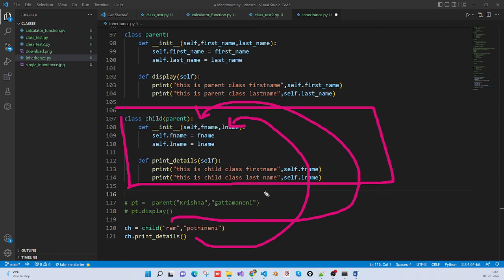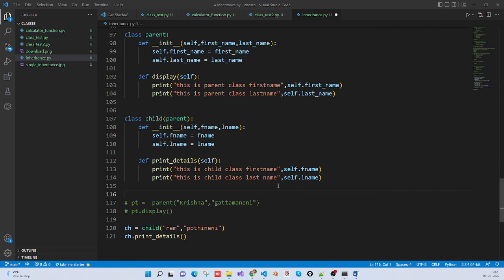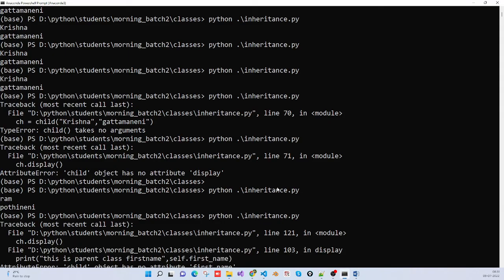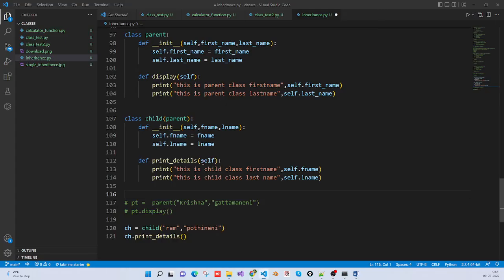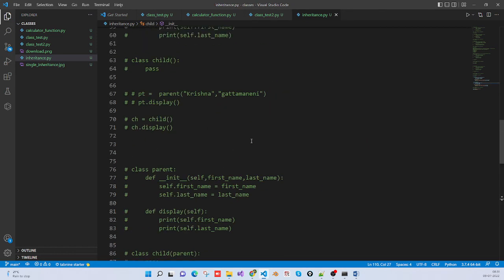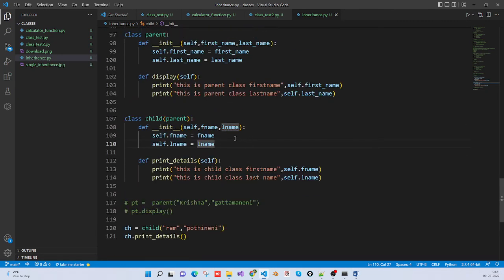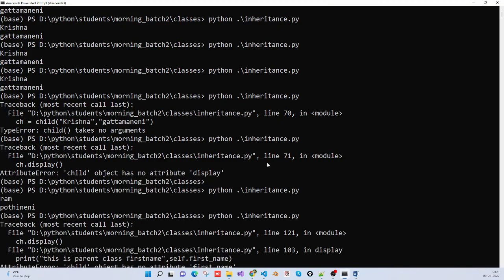Just a minute guys. Now Control 7, Control 2. What is my file name? Inheritance.py only. Yes, Control S, it is fine. Now we will check guys.